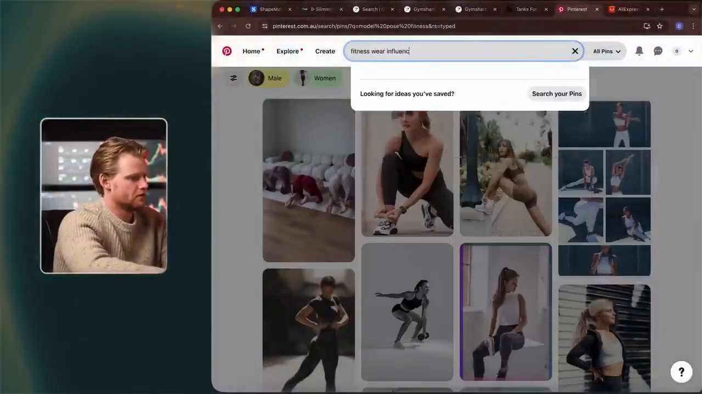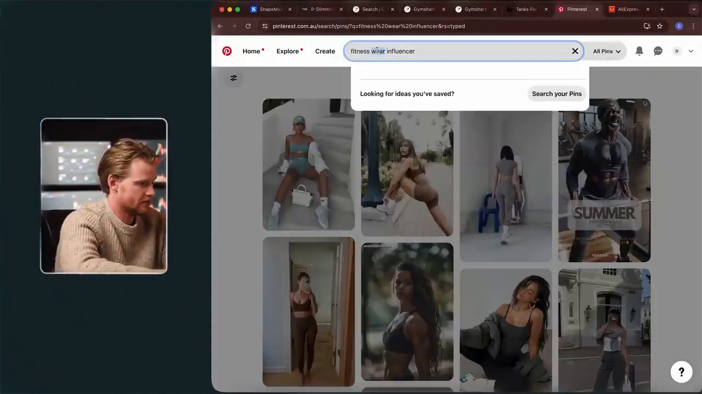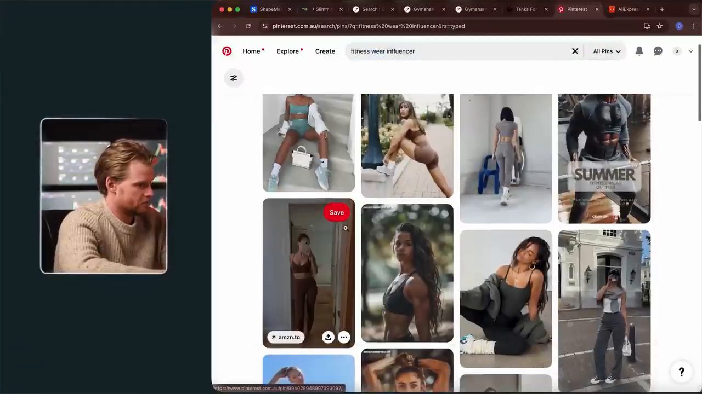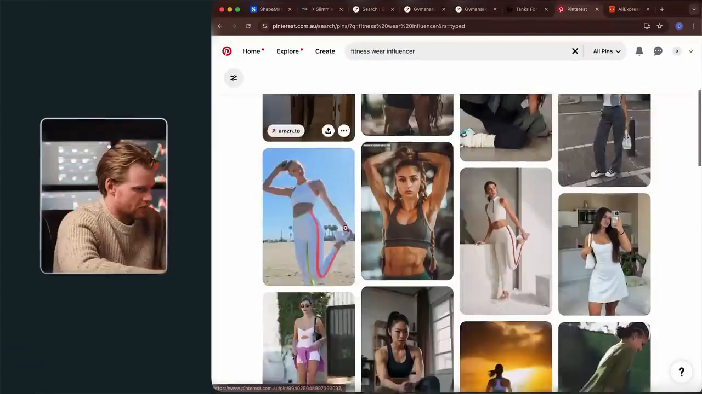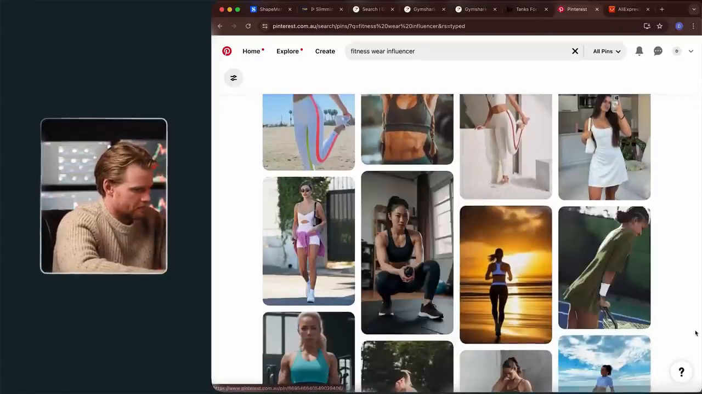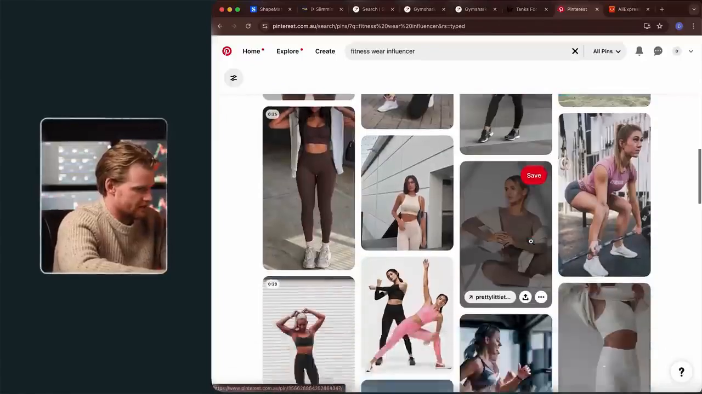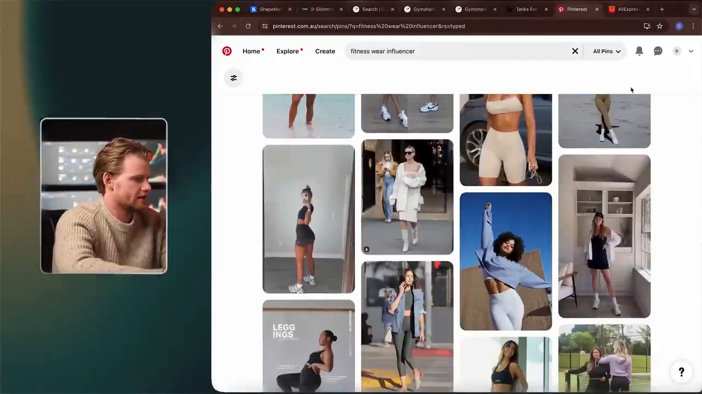So we can do fitness wear, influencer, really anything. We've got someone playing tennis, these kind of things. So anyway, it gives you a ton of ideas.